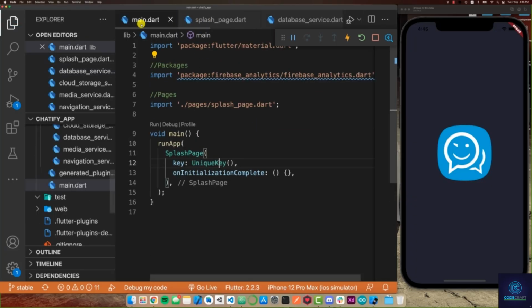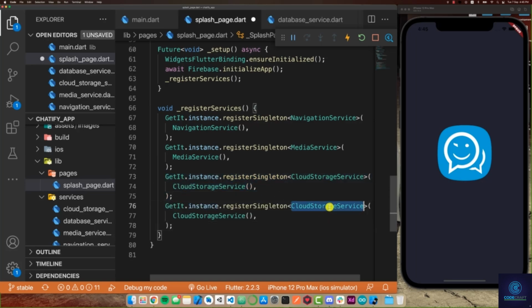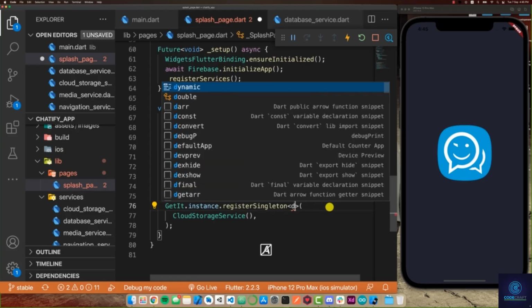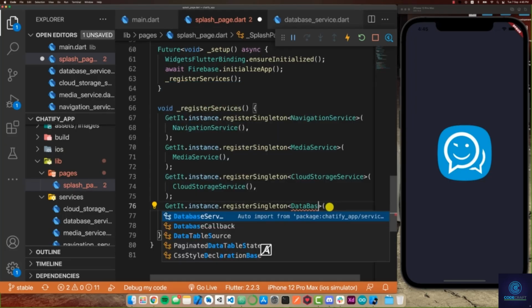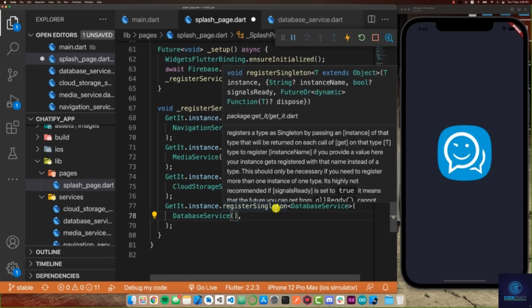I am going to go back to my main.dart or splash_page.dart file. I'm going to copy the lines of code that I did the same way and paste them back in. I'm going to set the database service to be database service, and then I'll set that here as well for the register singleton to be database service.